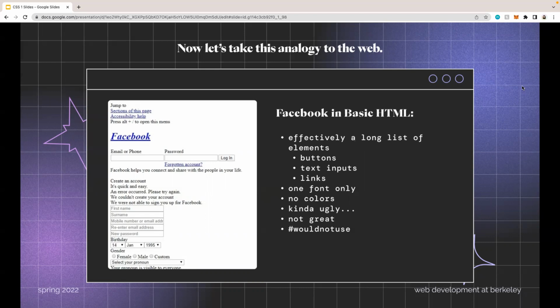Something you might notice in this photo is that there's only one font. There's no colors. It's black and white besides like the default blue of the links. It's kind of ugly and probably not a website that you'd want to use. And I'm sure if you stumble across a site like this, you're probably going to look for another site. So yeah, it's not great. But this is what a basic HTML website looks like. So this has no CSS on it and it has no styling on it.